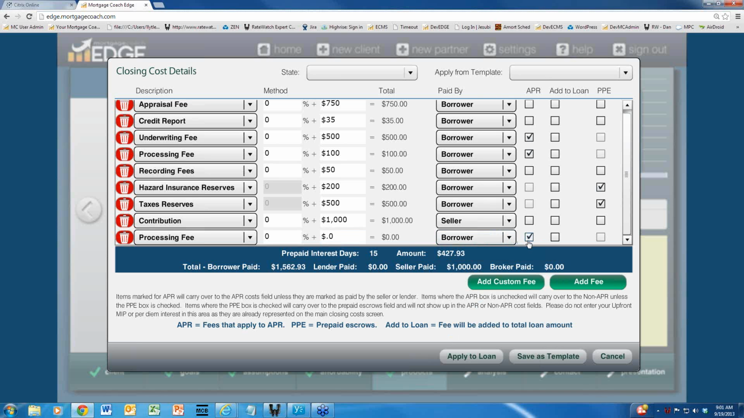If you're unsure which fees are APR and which are not, the best way to do it is to pull a fee cost sheet from your origination system. You want a form that will tell you what the fee descriptions are, the dollar amounts, and if the fee is an APR fee or not.